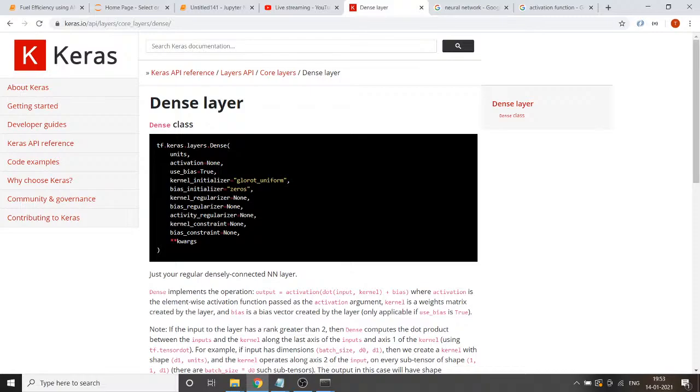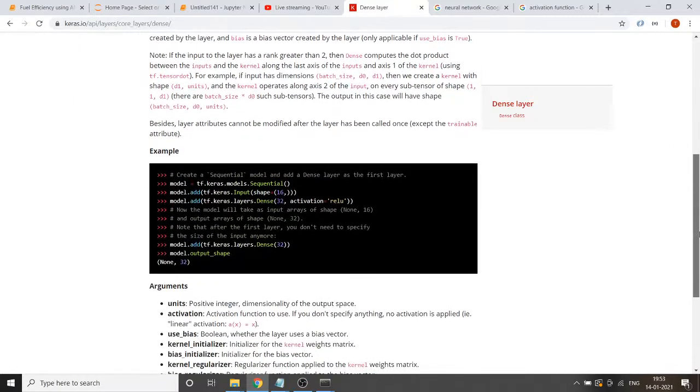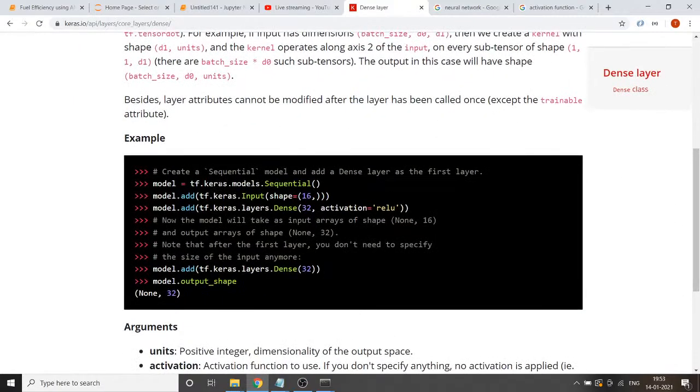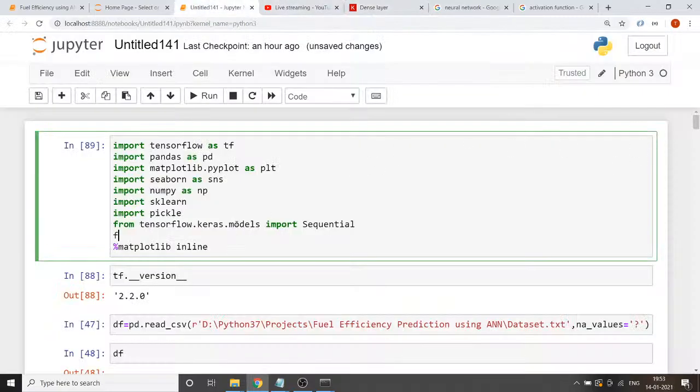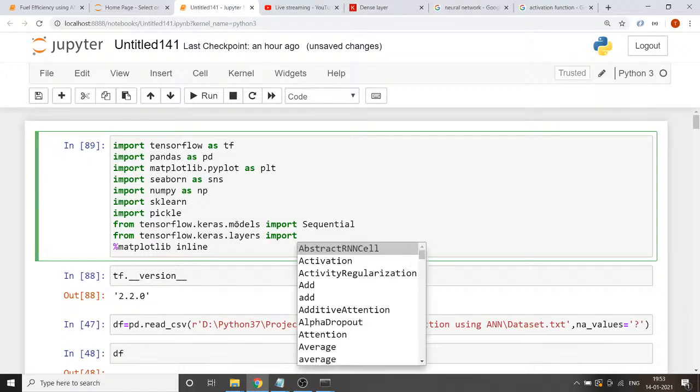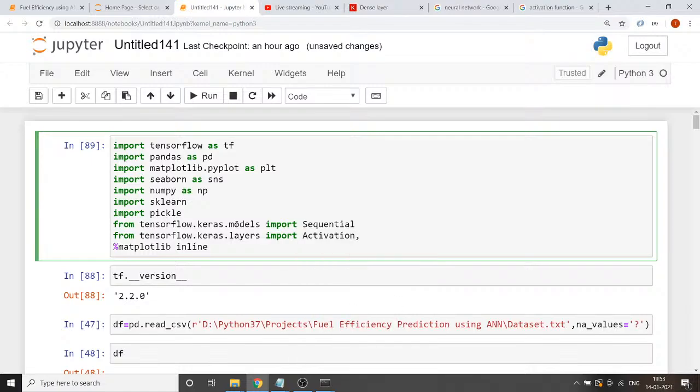Or how to import it. See, from tf models we import Sequential. Similarly you can go like this. So just go here, or from tensorflow.keras.layers, import what? Import Dense. Just press tab and you will see activation.